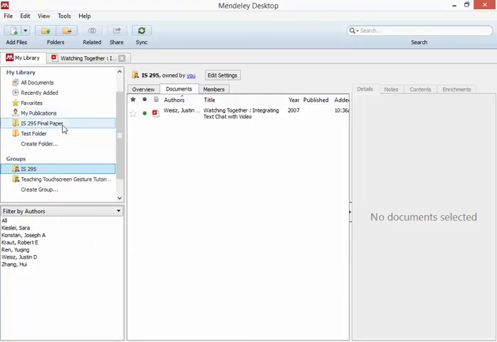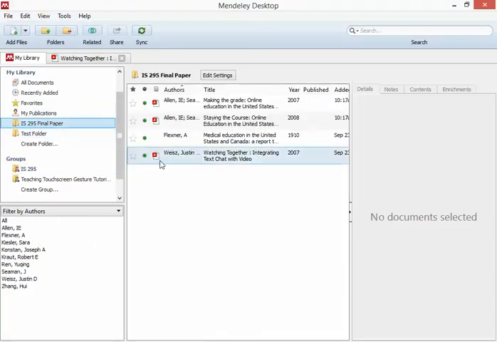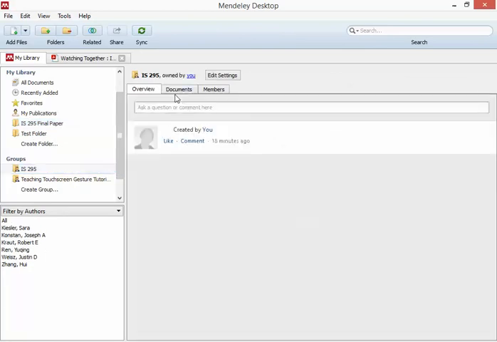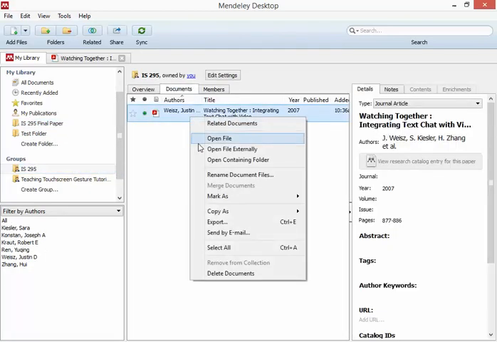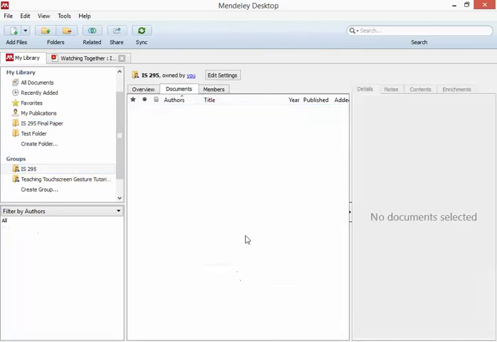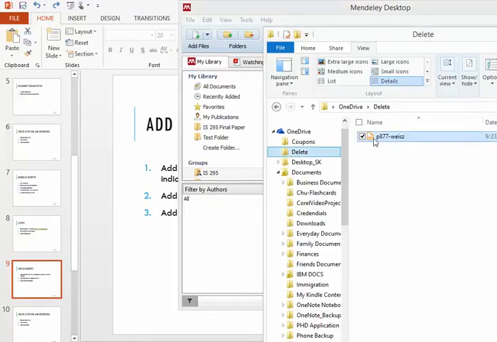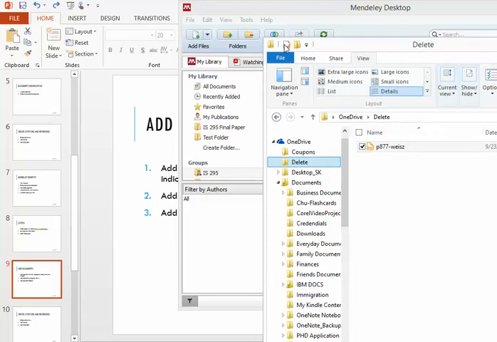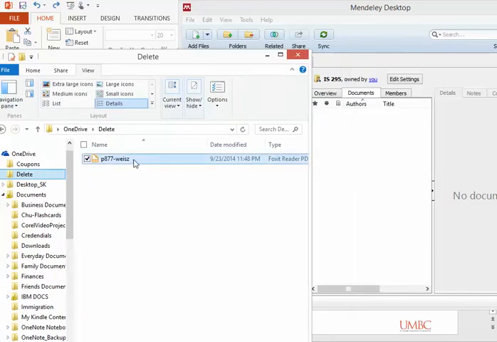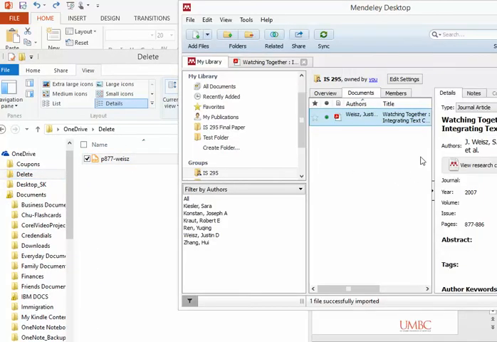So let's see, final paper. Let me delete this because I want to drag it in again. Delete documents. Okay, so then there's no document here. Now I'm just going to drag this document from here and put it here, and it's going to automatically pull it out. Some documents, when you drag them, are not going to automatically pull it.